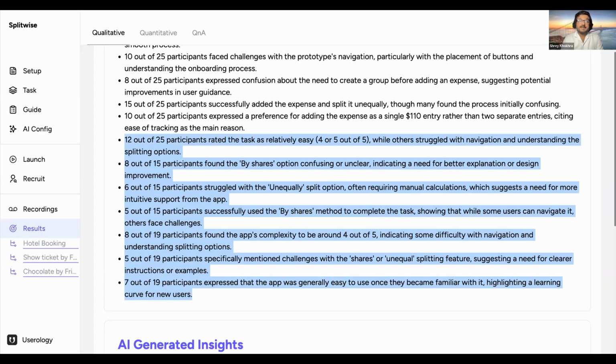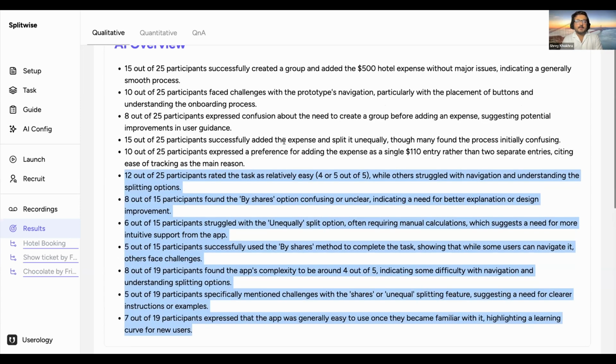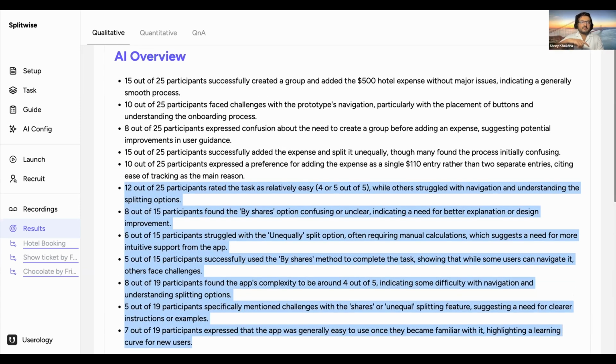Yeah, the fascinating part is that it's not just based on what the user mentioned, but also on the flow that was expected. Initially, when I was adding the task, I mentioned that this is the flow: this is the start screen, this is the end screen. So it picked up that flow and figured out that it needed to bifurcate based on this flow and come up with this analysis.